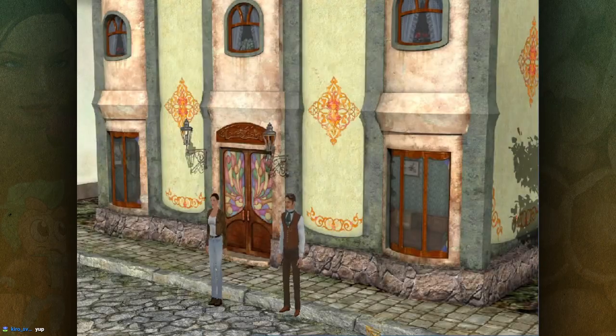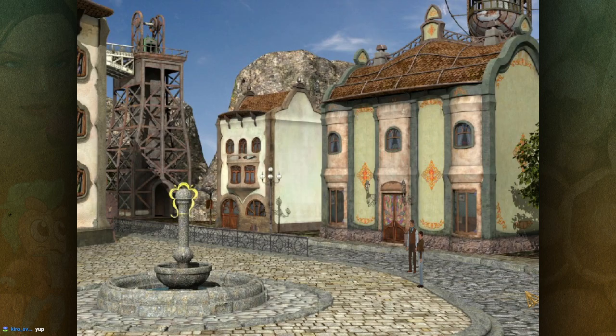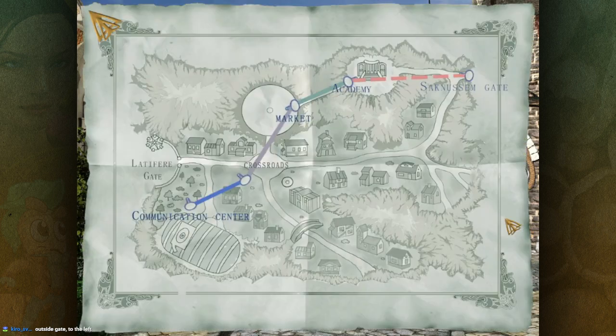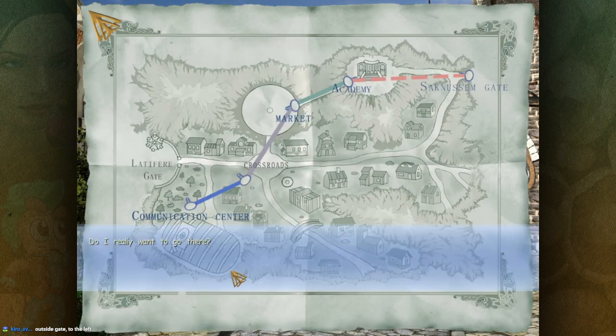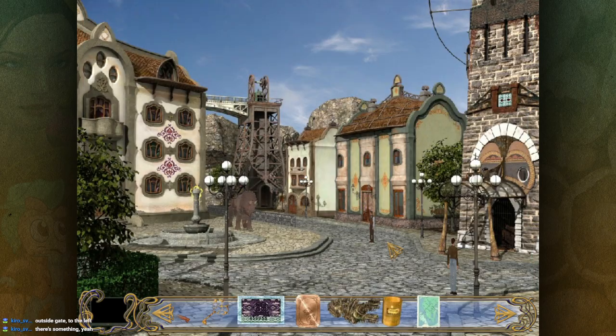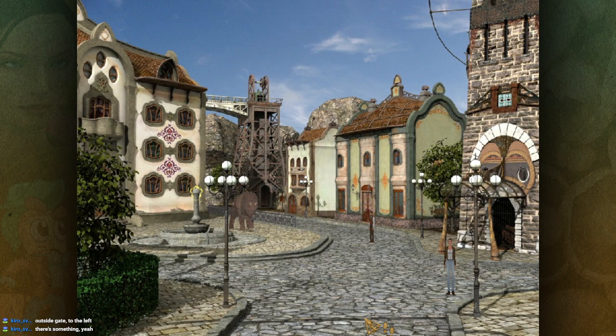Okay, you said there was something outside the building, the city that I missed. Let's do that. Can I have to walk over here so I can walk over there? Okay, there we go. Do I really want... Yes. Do I really... Let's go there on foot.